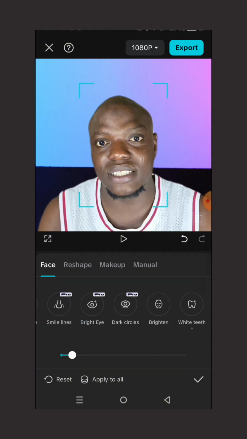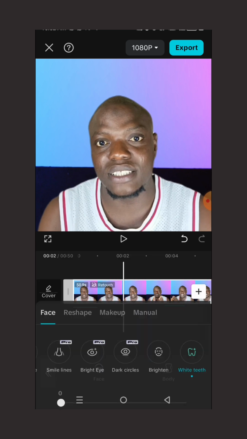The next is also the teeth whitening. Then you drag on this bar also to whiten your teeth to the level you want it to be. So that is what I do on retouch.